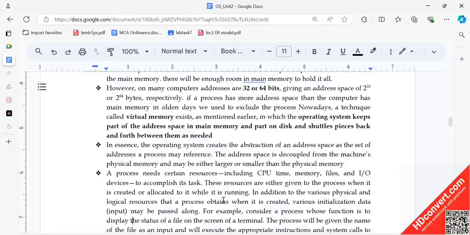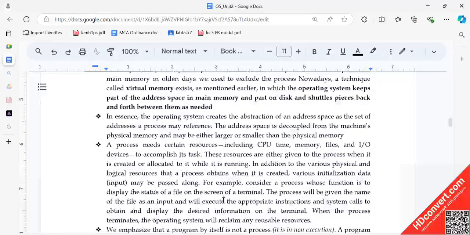In addition to various physical and logical resources that a process obtains when it is created, various initialization data may be passed along. For example, consider a process whose function is to display the status of a file on the screen of a terminal. How does something display its status on the screen? For example, I was typing your notes, and every 2 days I come down and see where did I type, how long did I type, and then only after checking the status I continued or revoked my work. So to do so, I need to open the file, showing it on the terminal.